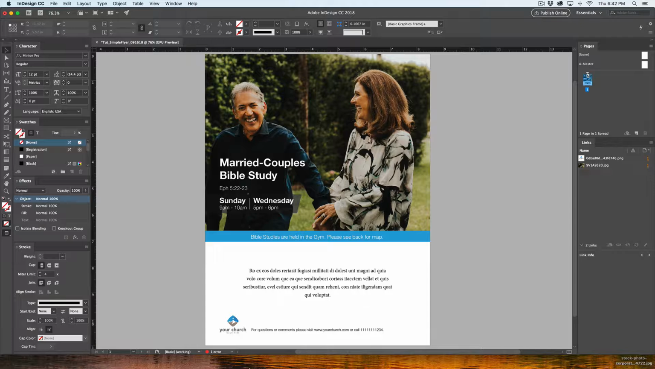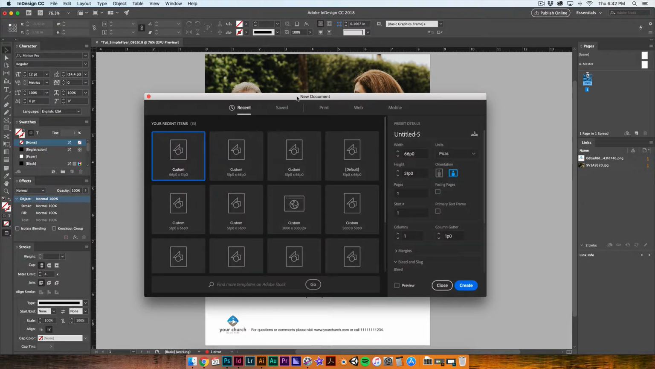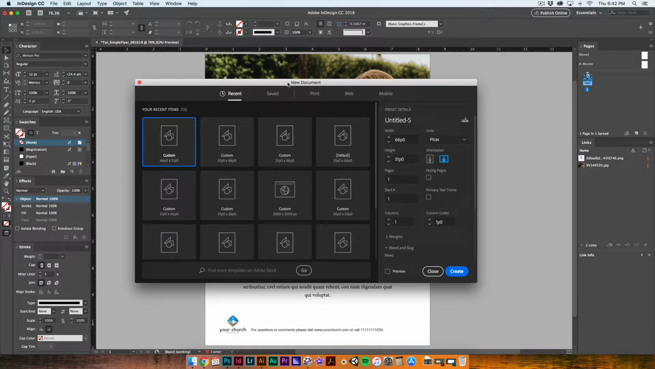So first things first, what you want to do is open up InDesign. So there we go. I've already got it open. If yours is still loading, it's going to pull up a dialog box. If you already have it open, you're going to go up to File, New, and hit Document up here. So this dialog box should be open for you.